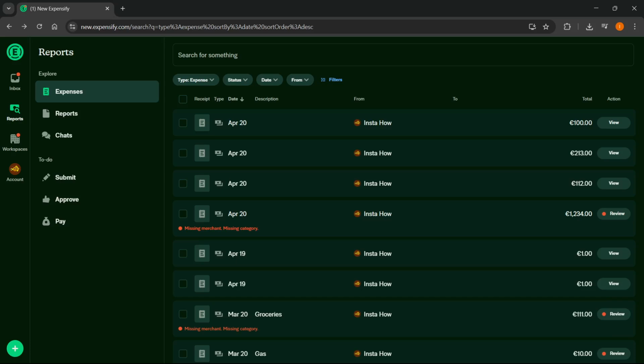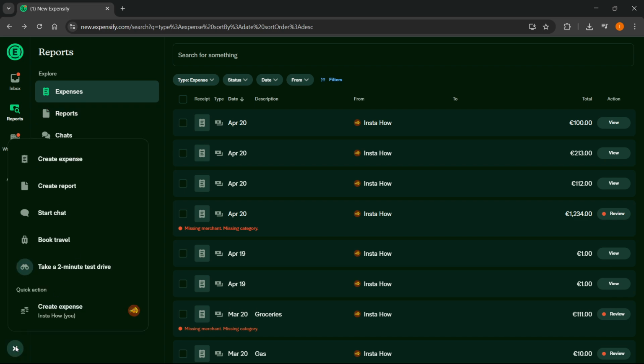In this video, I'm going to show you how to scan receipts for taxes using the Expensify app. Now, the first thing you want to do is go to new.expensify.com and sign into your account. After this, you want to click on the plus button at the very bottom left, and then click on Create Expense.